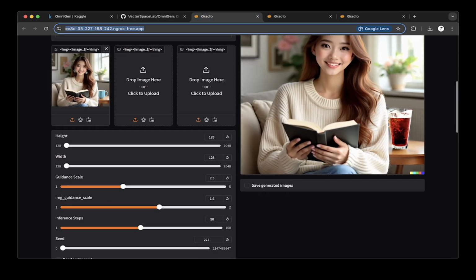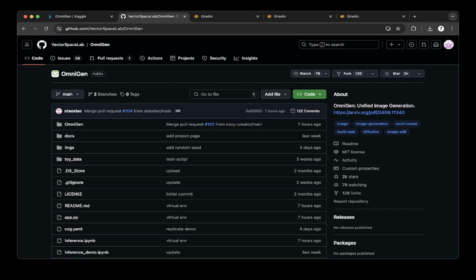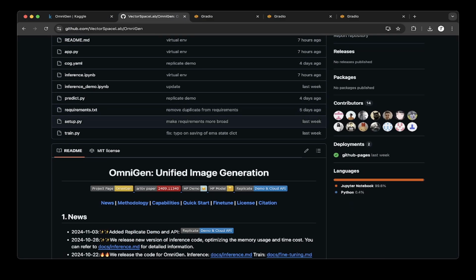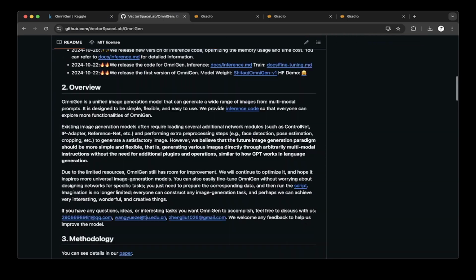So this is how you set up Vector Space Lab's OmniGen, which is the next generation of the unified image generation framework that you can try out.